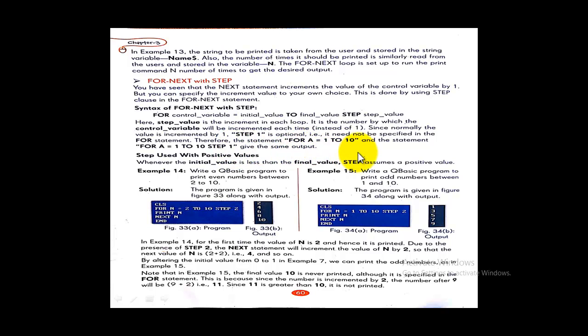So the step clause is optional. For a equal to 1 to 10, and for a equal to 1 to 10 step 1, have the same output. If step is not given in the for statement, it will be automatically incremented by 1.